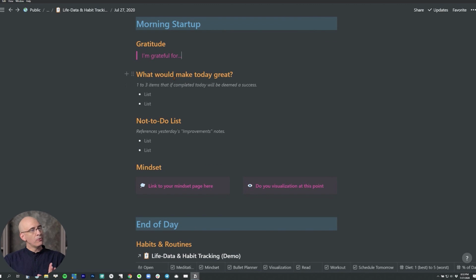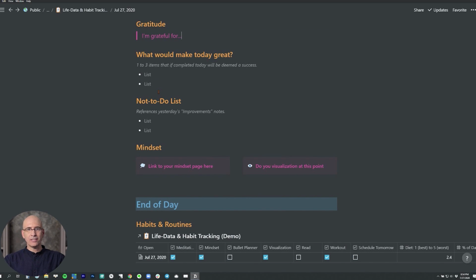But then the most important question is this one. What would make today great? List 1 to 3 items, no more than 3, but 1 or 2 is fine, that would make today awesome. If you get nothing else done but these 1, 2, or 3 things, then today is a success. You lay these out very explicitly right up front. You just list them out right here. And that sets the hurdle, what you need to clear to make today a success.